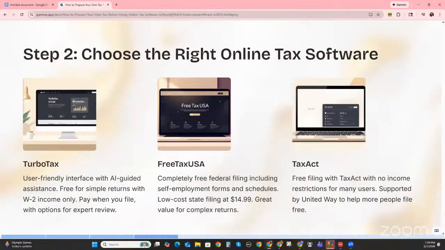Now, y'all want to choose the right software. There are many softwares out there. There's TurboTax, which is very user friendly. It even has AI guidance. I like to talk about TurboTax because I feel that their platform is very user friendly and it guides you very well.